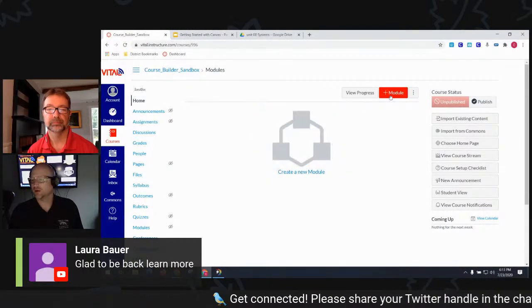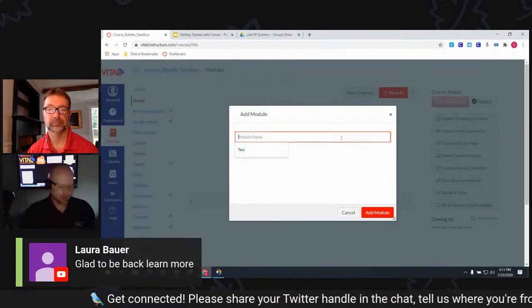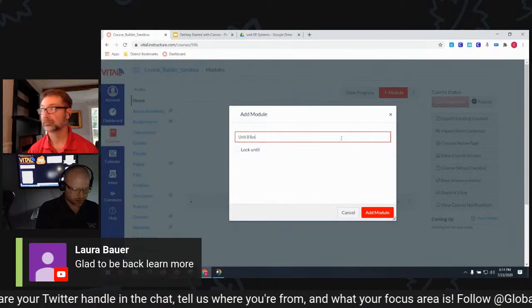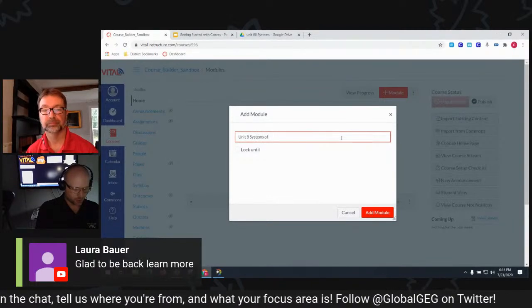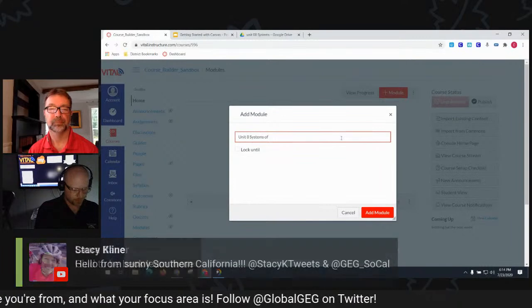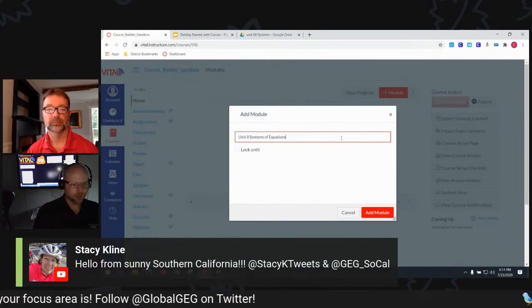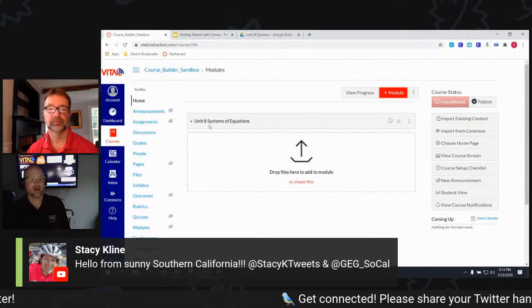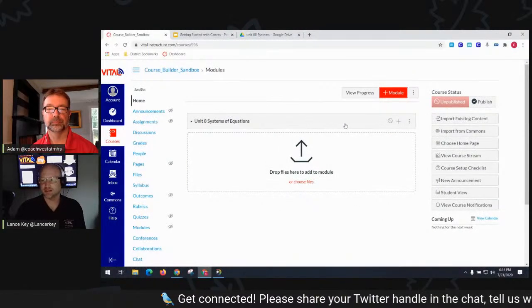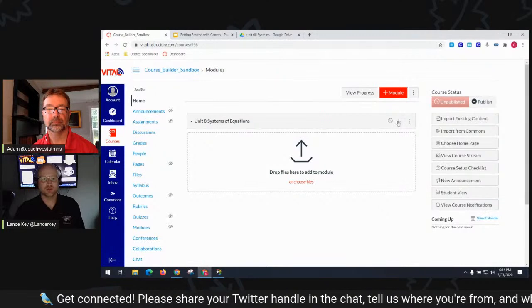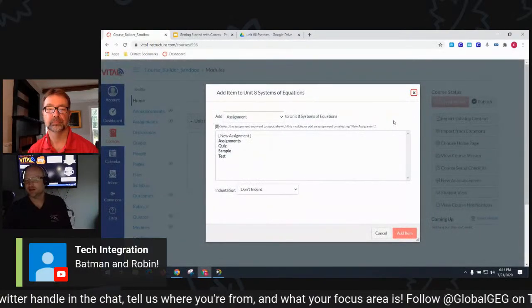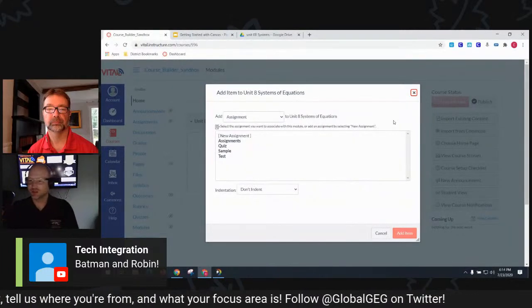Or you can hit the red button right here. I'm going to hit this. I'm going to call this Unit 8, and this is going to be Systems of Equations. All right, and then I'm going to hit Add Module. So you'll see my first module has now been added. To add content to this module, I come to the plus sign on the module, and I click the plus sign. All right, now, as I said, I want this to be graded.